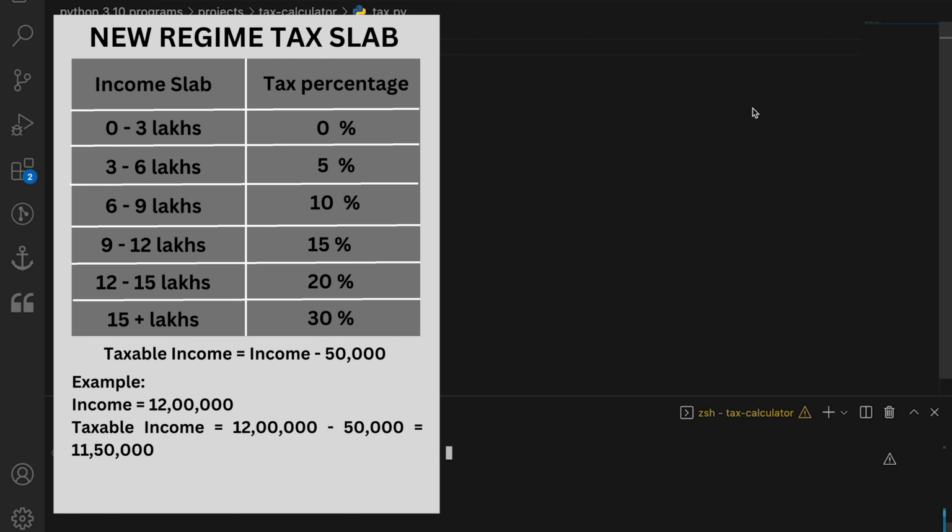Now, in the case of the new regime, the taxable income is quite different from what we have seen in the old regime. The taxable income is basically income minus 50k of standard deduction, and that's all. Note, there is no additional deduction taken into consideration in the new tax regime. Now let's understand this with the same example and compare in which case the tax is more and in which it is less, and why that is the case.